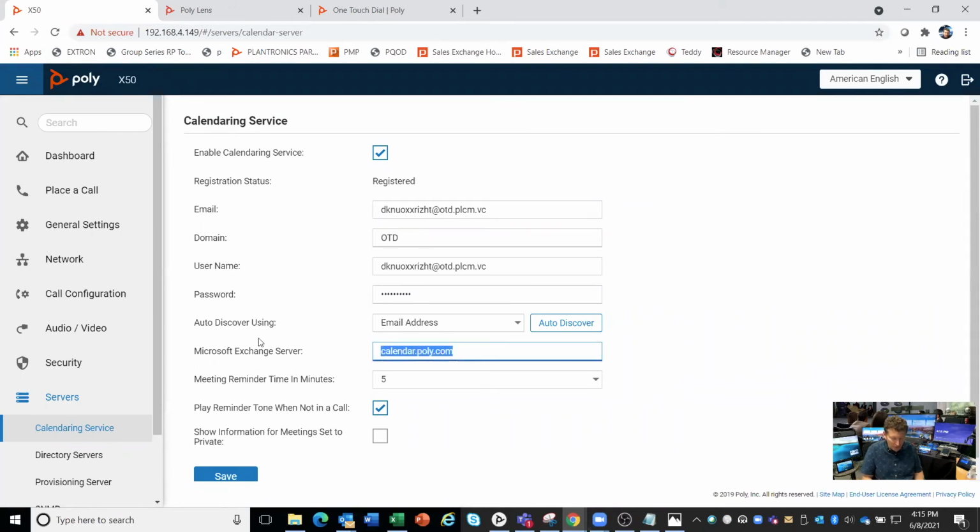And then here's the key. For Exchange server, this is the key piece. For Exchange server, I'm not going to point directly to Microsoft for the mailbox. Instead, I'm going to point to the Poly Cloud One Touch Join portal. And that portal then connects to your mailbox. So you see that's how we get inserted in between your endpoint and your mailbox for that endpoint, by pointing to otd.plcm.vc.